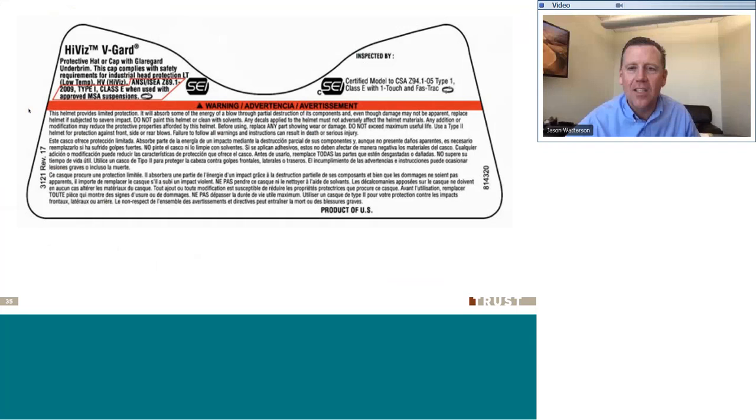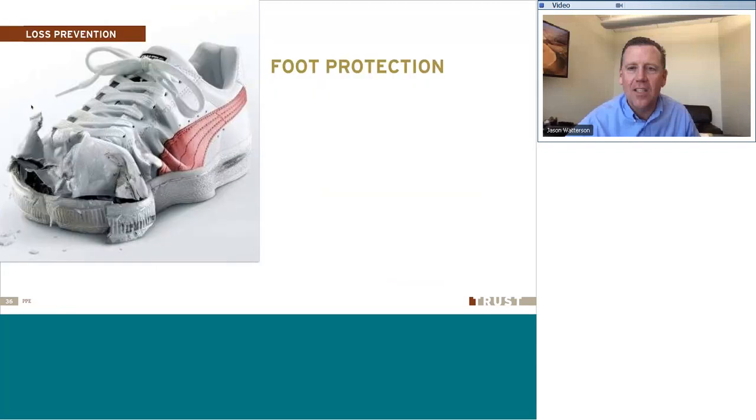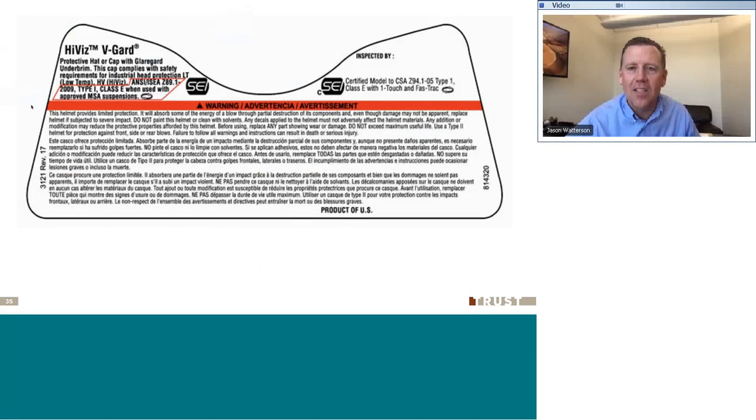Puncture resistant soles. If you're working in electrical applications, these shoes should be metal free. There are tons of different styles of these shoes, and you can get tennis shoes, you can get heavy work boots. So as we're doing our hazard assessment, we should specify that.